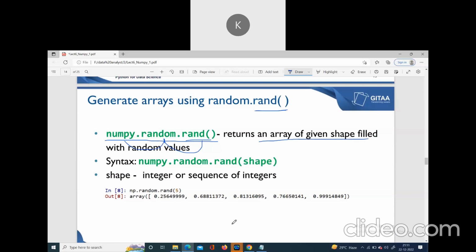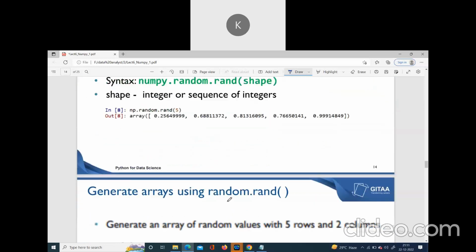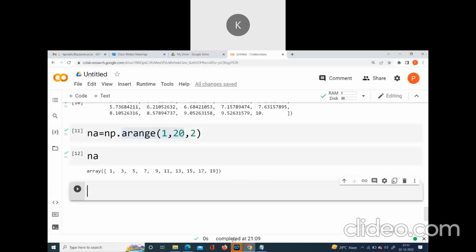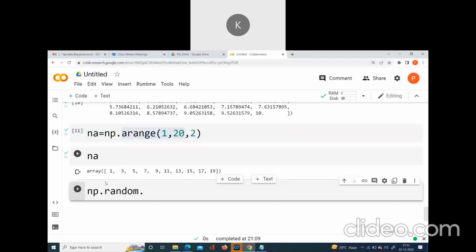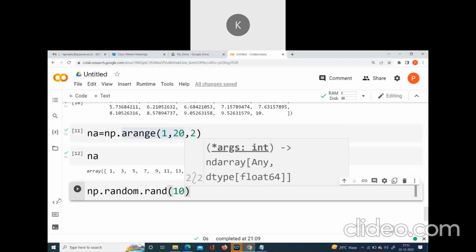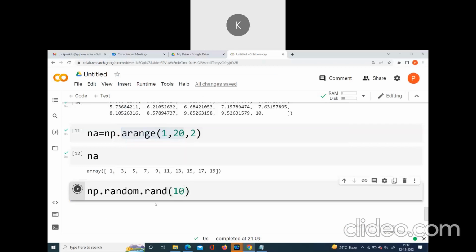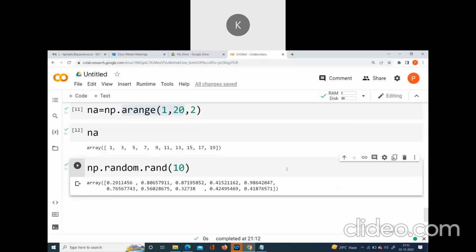Okay, let's run this program. For example, numpy dot, we have the method called random dot. In this, we have the method called rand of. I want to display, for example, 10 random values. Then try to execute this one. You get 10 random values, 0.2, 0.8, 0.8, 0.4, any random values. Any random values. Clear.